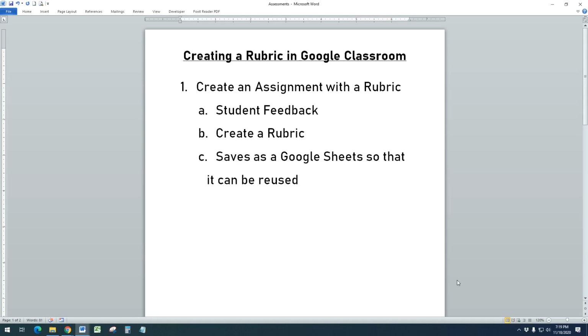So now I just wanted to look at creating a rubric in the Google Classroom. Now, why do I need to create a rubric? As we know, it just allows for consistent and fair marking. It standardizes what you are doing, and it also ensures that you are assessing the objectives of the lesson or of the assignment. It also gives you student feedback.